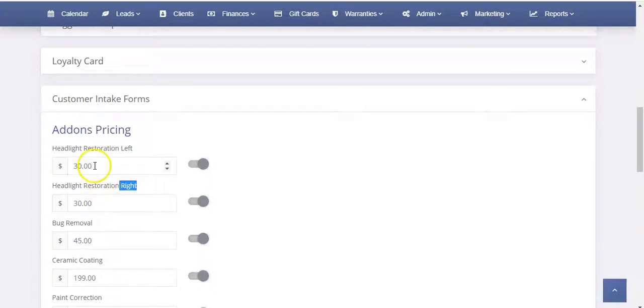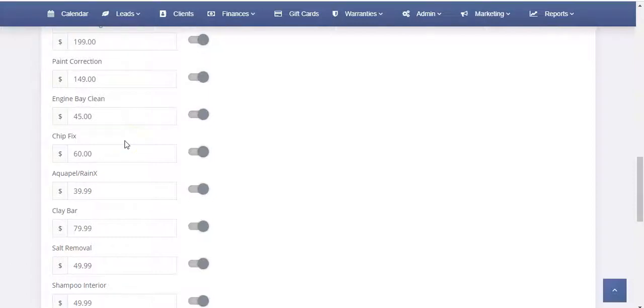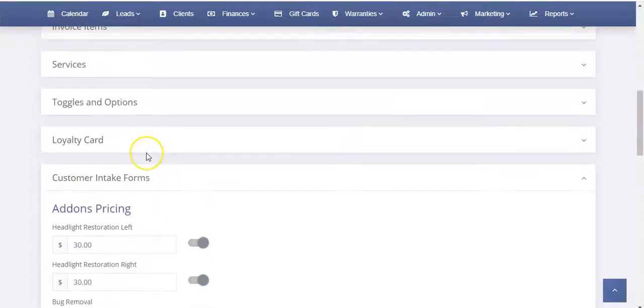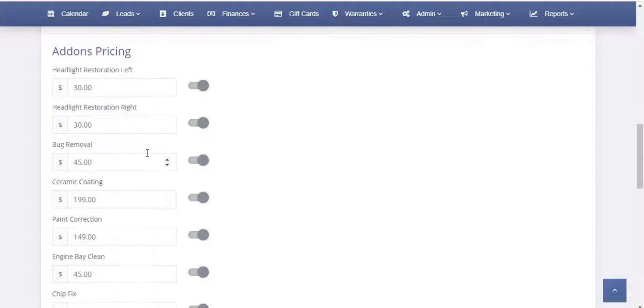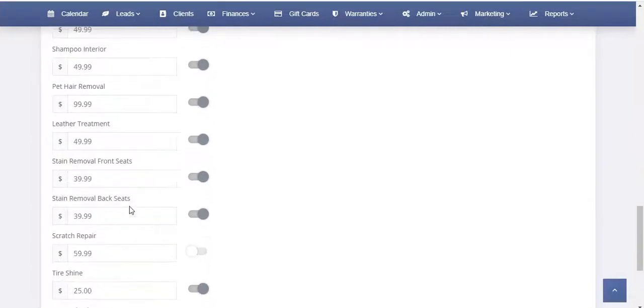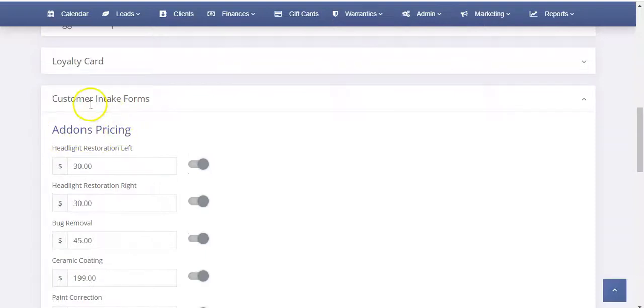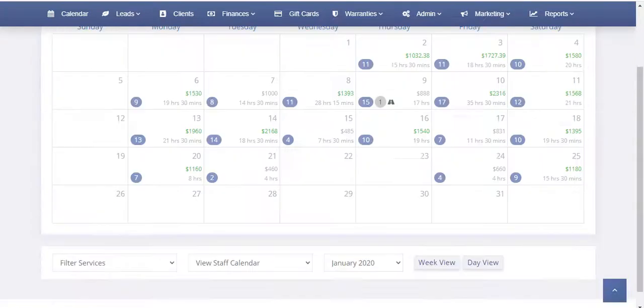so $30 each. The reason that you increase these prices higher than what you actually want to charge is so that on the intake form you can offer a discount, and that's a great way to upsell them so the customer feels like they're getting a super deal, and this way you can actually generate more upsells for your business. So this is how you can change those add-on pricings for your customer intake forms, and I'll show you now what the intake forms look like.